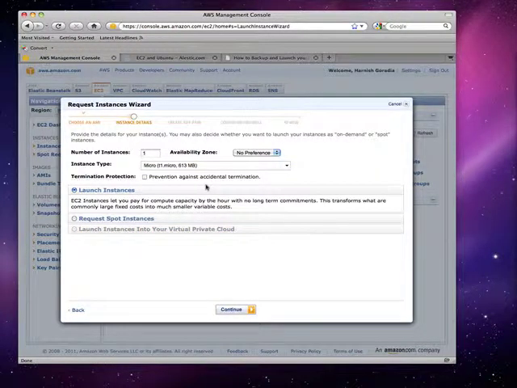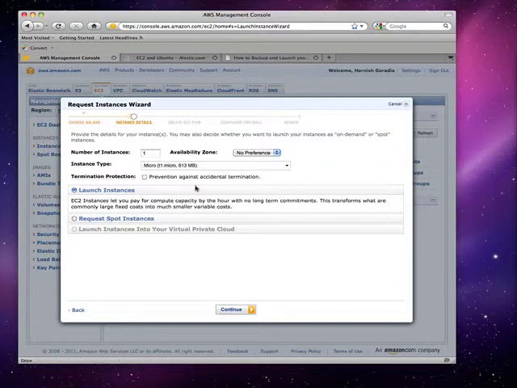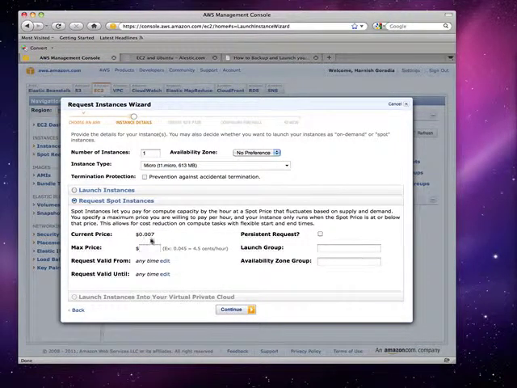Say T1 micro. Okay, so you could do a small, a high, which is a C1.medium. Do the smallest machine. I'm going to request a spot instance. Look at the current spot price. It's 0.7 cents. I'm going to give it a bid of 10 cents. So hopefully it won't go off in the hour that we have.